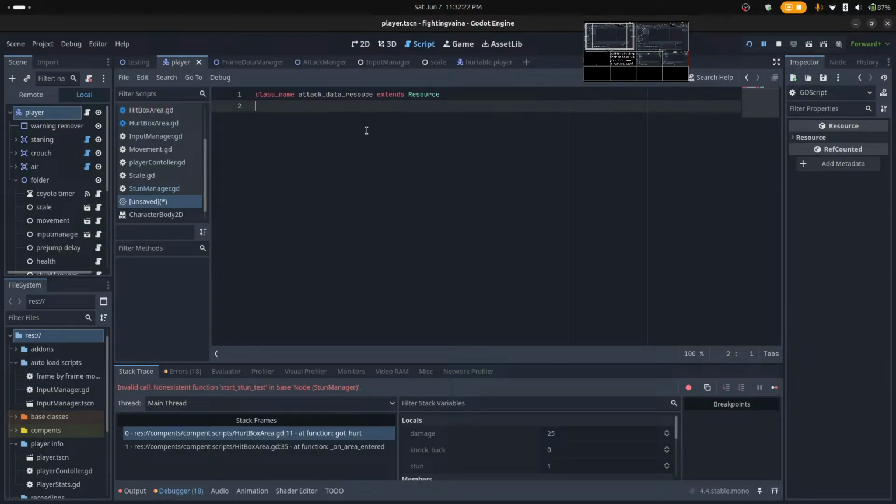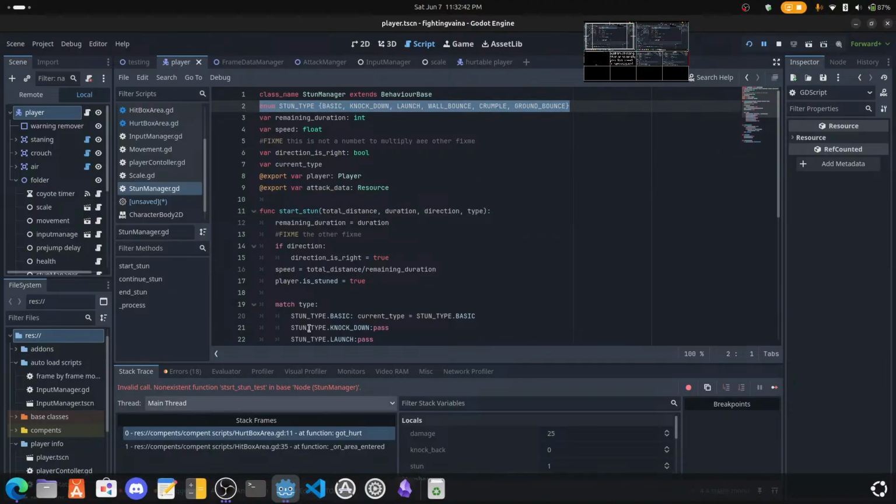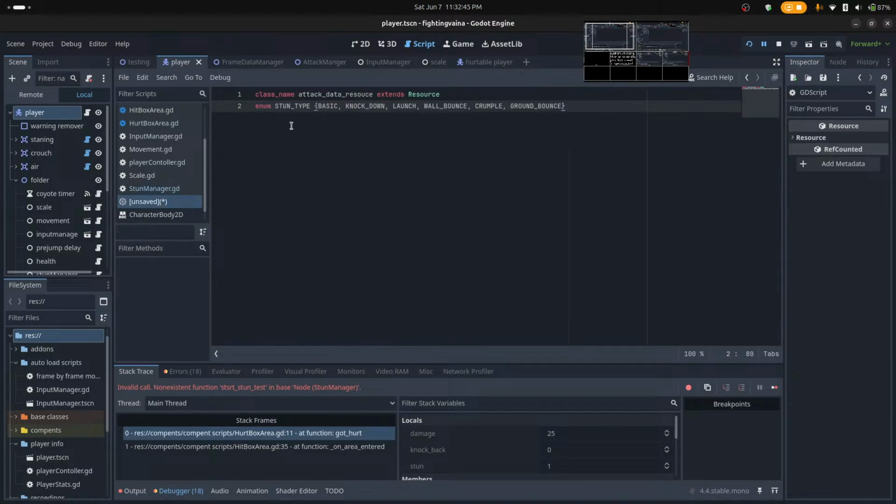Then there are 4 things that we pass to the stun manager. First off, stun type. We pass these 4 things: total distance, duration, direction, and type. So, let us grab those and put them in here. I probably want this to be a dictionary because with a dictionary we can select.